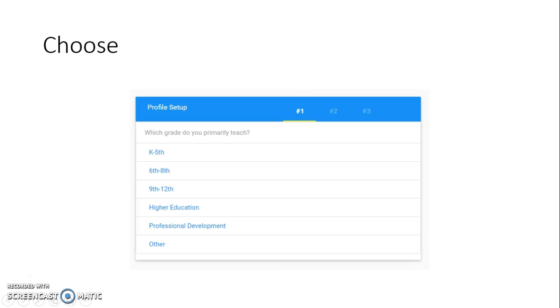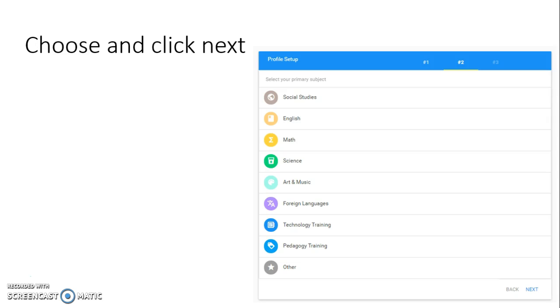Then click Submit. You'll then be taken to a page which asks you which of the following areas you primarily teach, and you can select one of those by clicking on the icon. Then you'll be taken to this next page, and you click the area in which you teach in your primary teaching area, and then down the bottom corner you click Next.